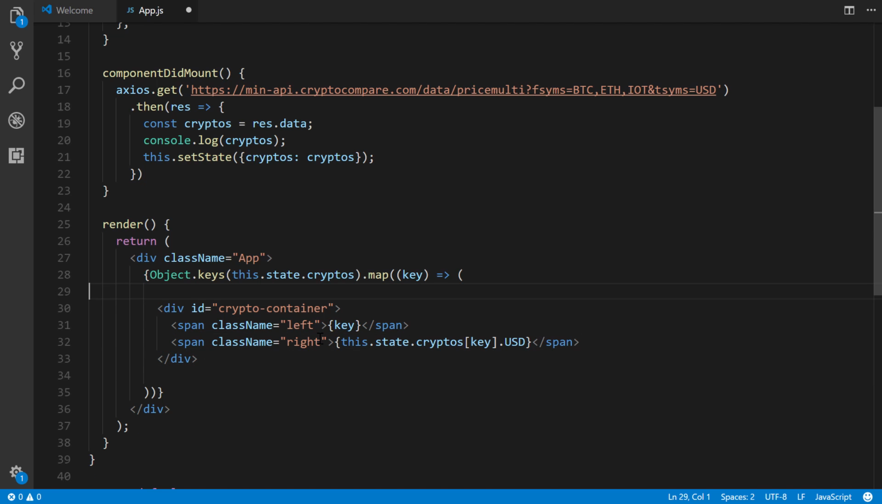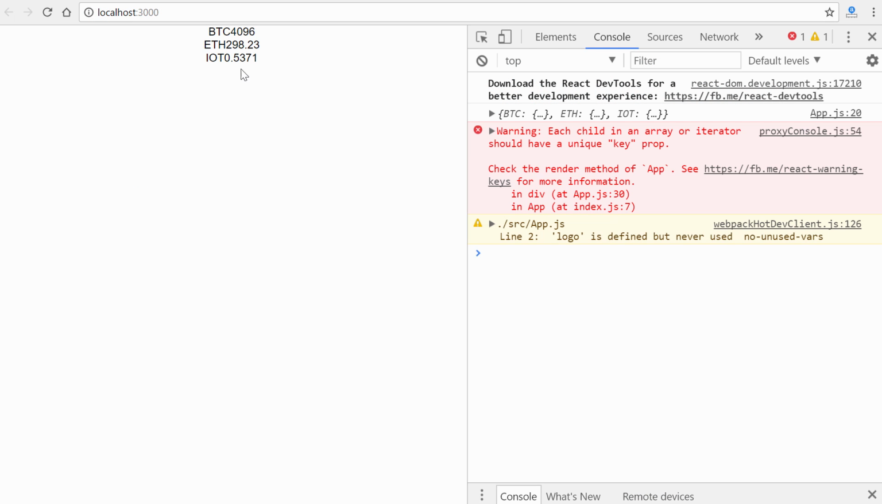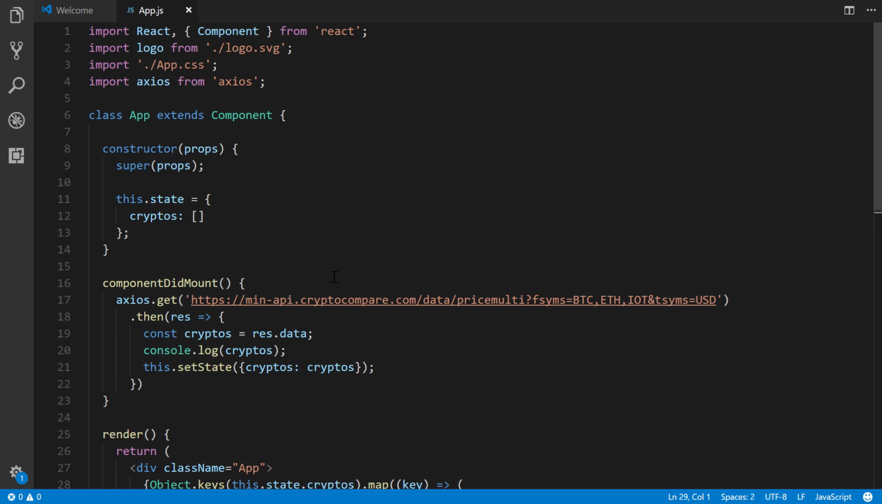All right, so let's go ahead and save this. Check it out in a browser. And this is what it looks like. Very, very ugly. So also, logo is defined but never used. Let's go ahead and fix that real quick.